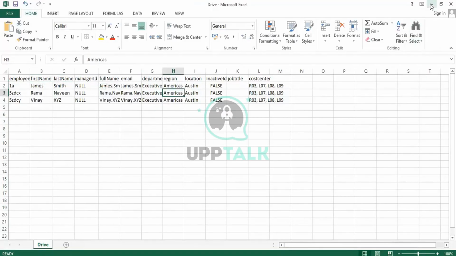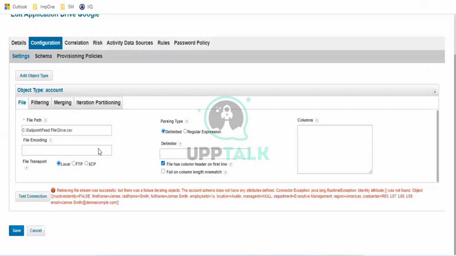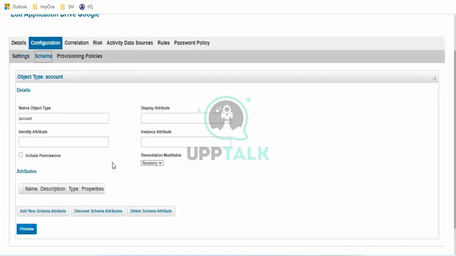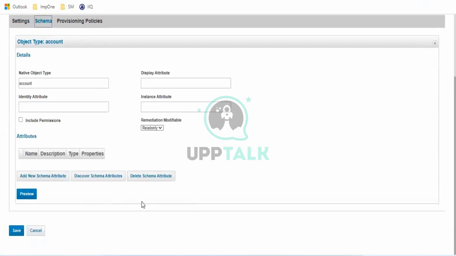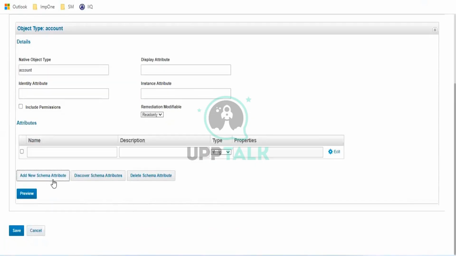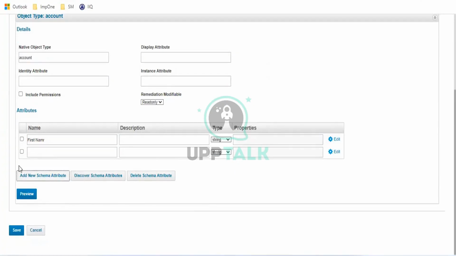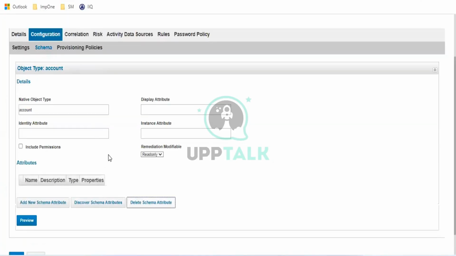We didn't declare this account attribute in the application. Let's do that one by one. You have to click on Add New Attribute. Here you are going to mention the name, the description, and the type for this attribute. Again, you click on that again. The last name, you have to add one by one. If you want to do it manually, just click on the delimiter.